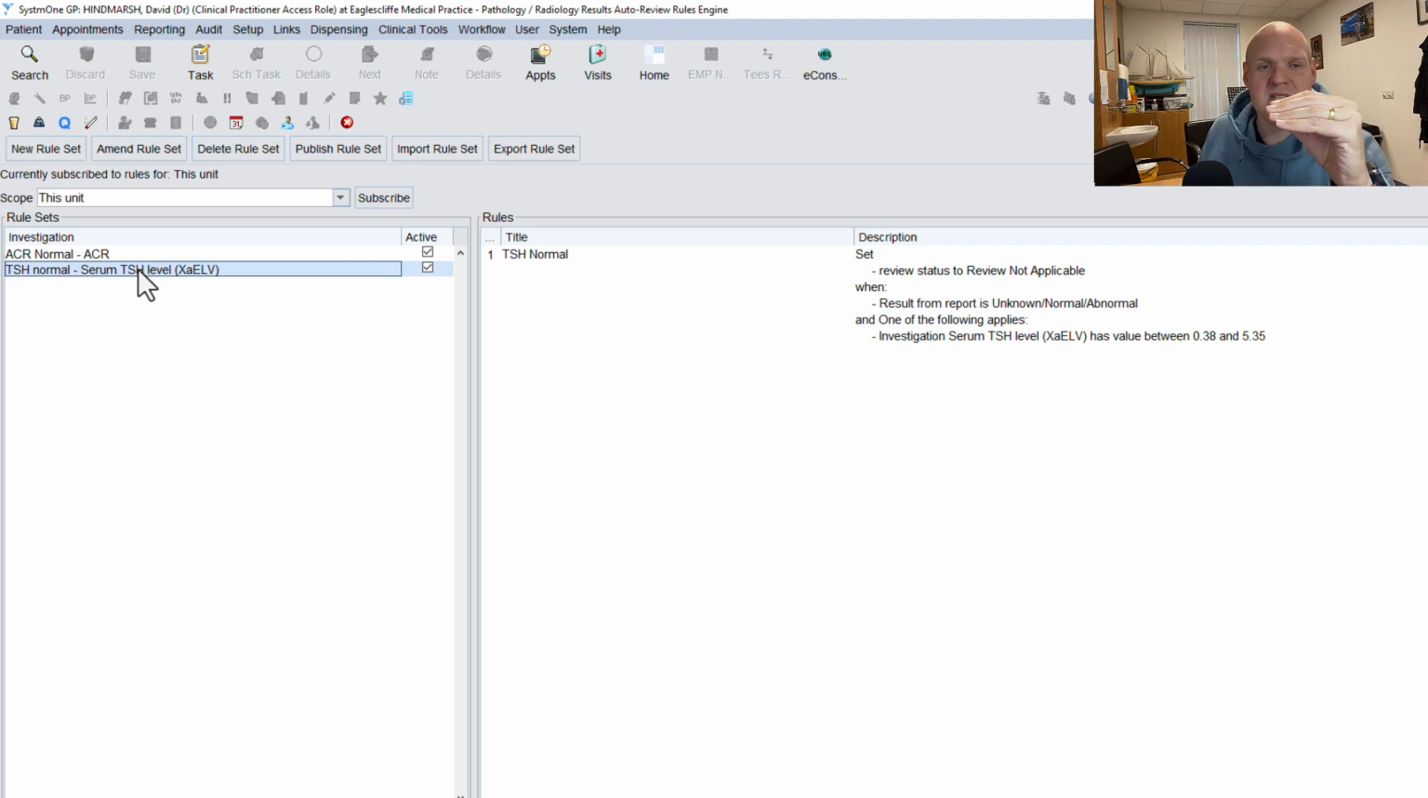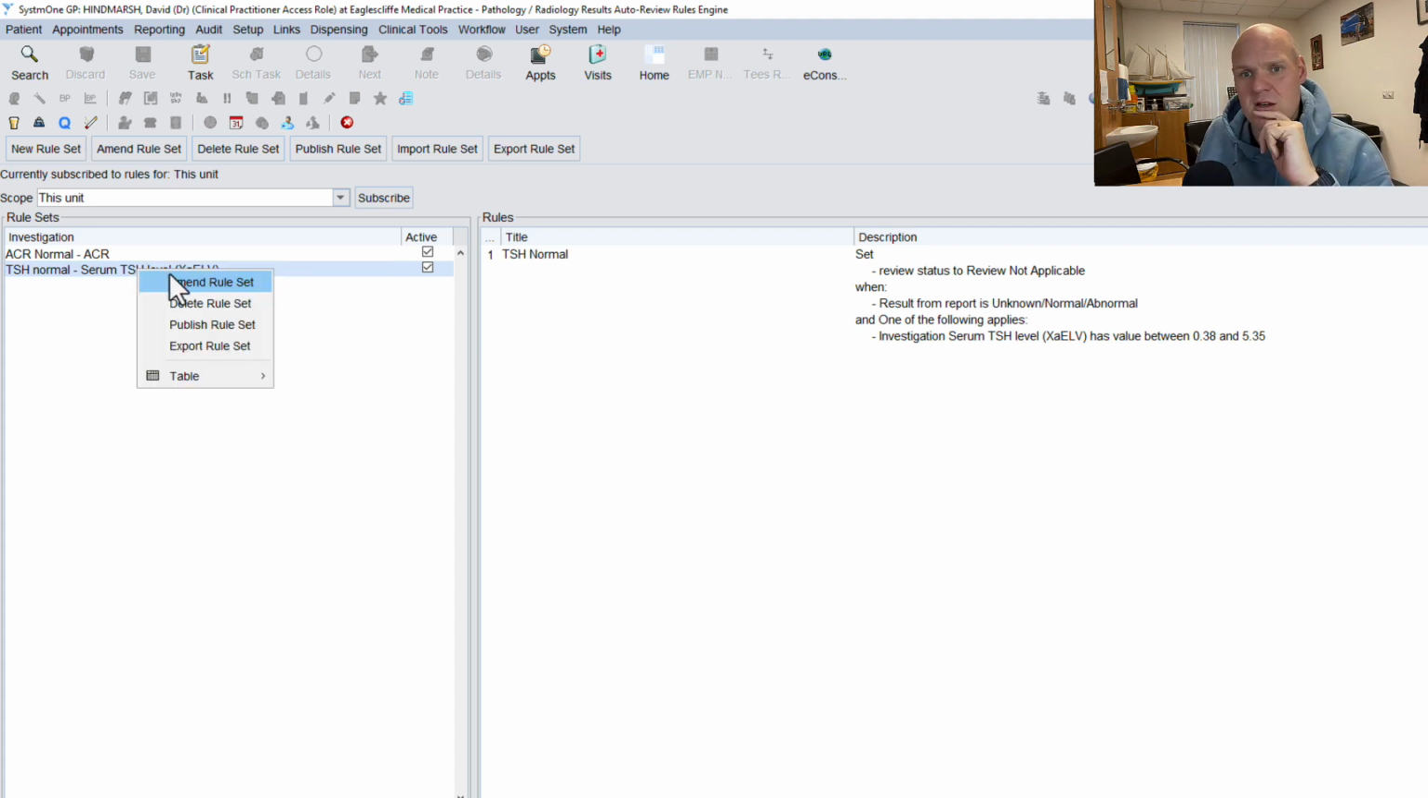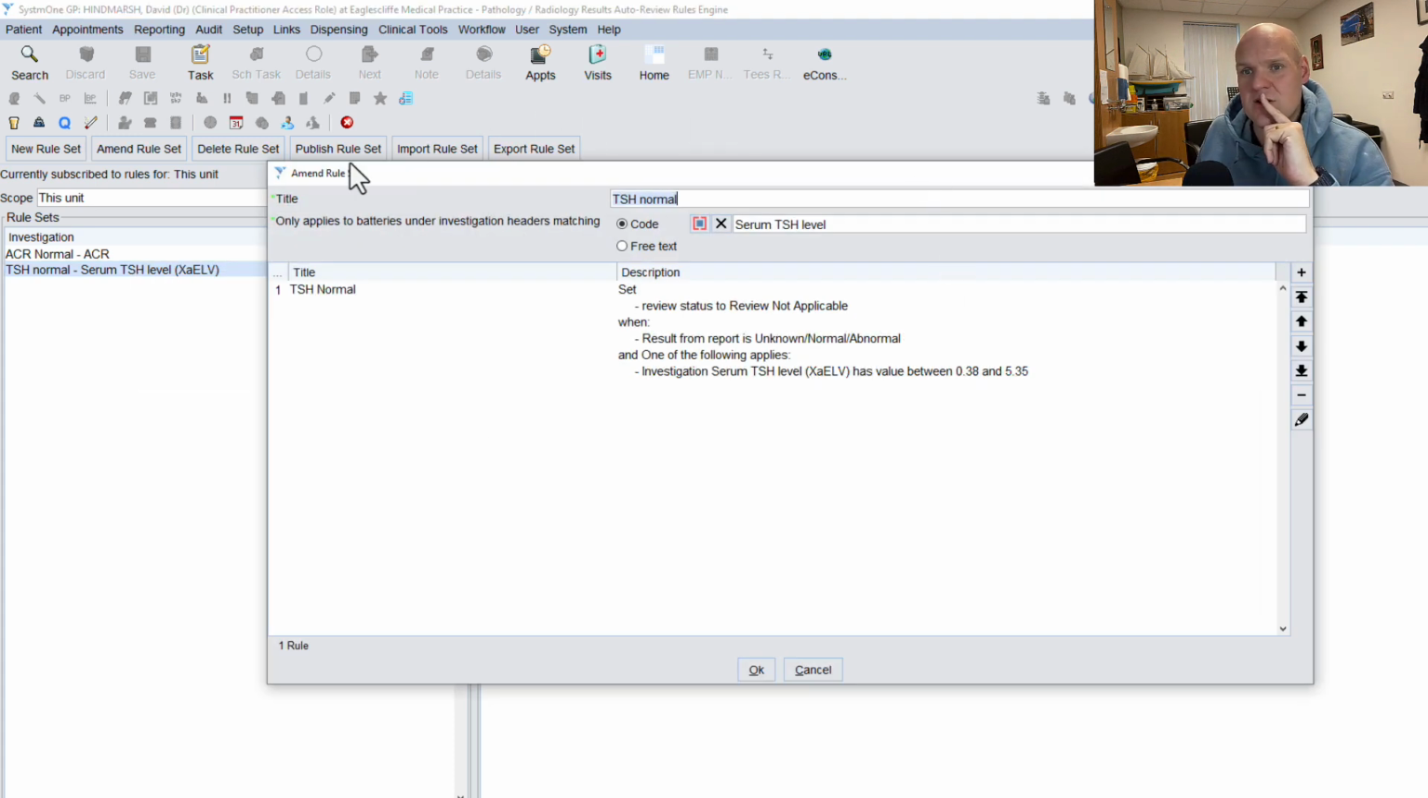So for something that comes in as an isolated report like TSH, it's fairly simple. They just found the read code here. So I'm just going to amend the rule set because this is what it comes out with. It comes out with a title. I've just put it as serum. So it only applies to batteries under investigations matching. Now put the code in.